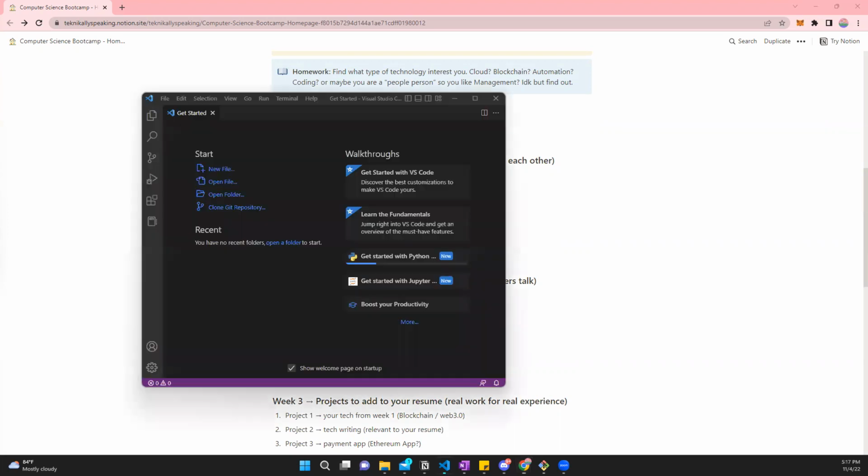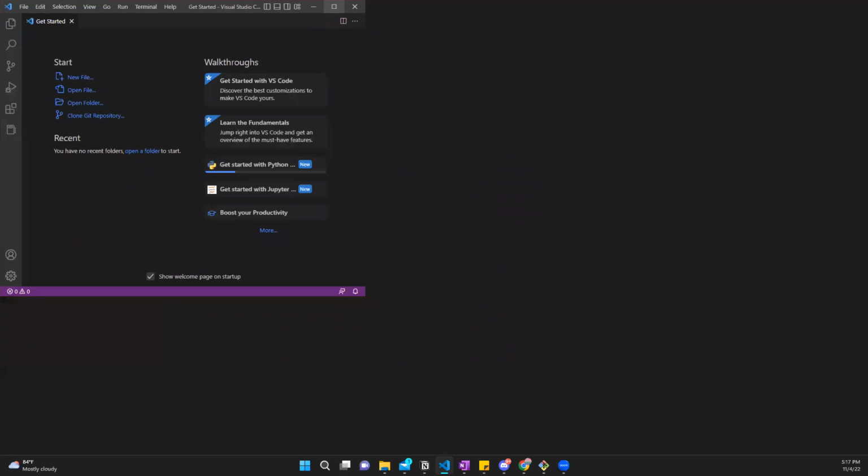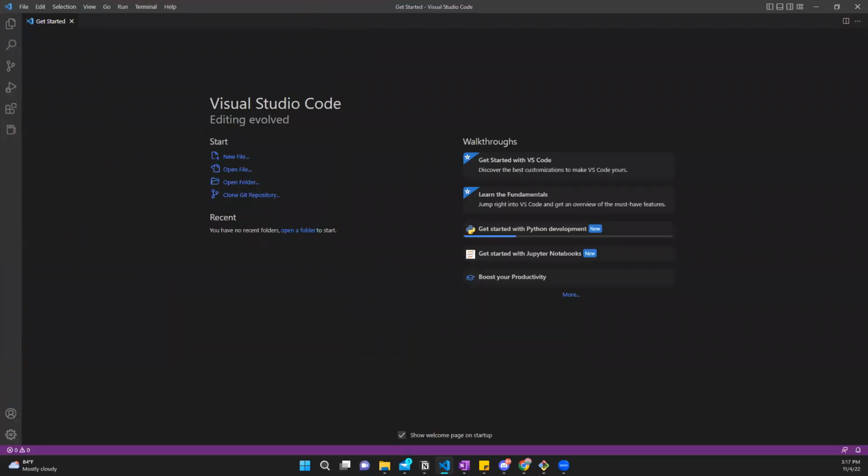Where is my Visual Studio Code? Let's pop it up. Now, before we even go into this lesson, any questions, comments, concerns, or anything? I like to give y'all the floor. Okay, no, cool.